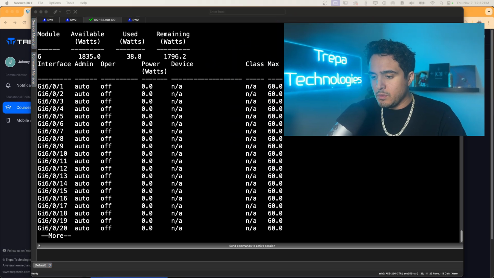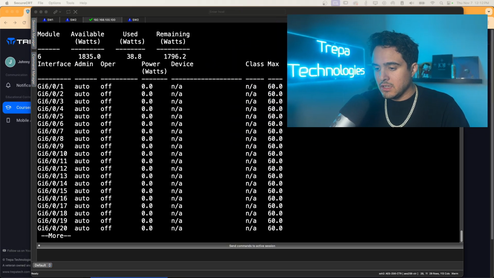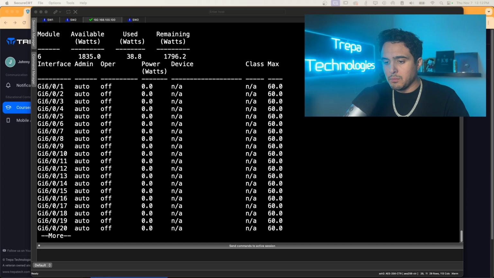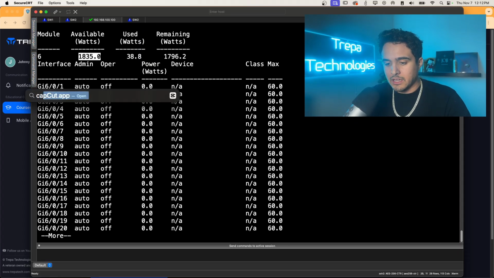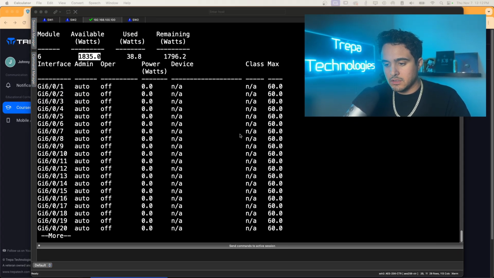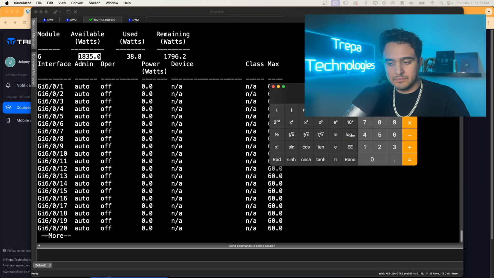Now, what we see here is the available wattage. So we can see how much we can deliver in total in the entire switch. This is a 48 port switch, okay? So I'd have to divide this by 48. I guess we can do that, right? Let me bring my calculator in here.